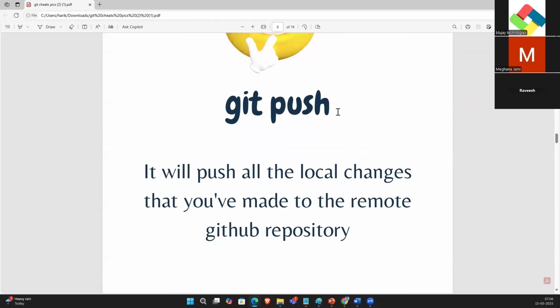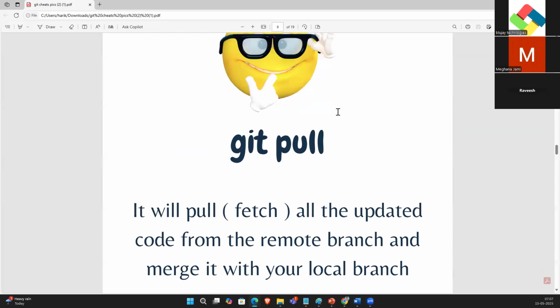Git push. It will push all the local changes that you have made to the remote GitHub repository. Okay. Whatever changes you made in the local repository, you want to push to the remote repository, or in our case the GitHub repository. So what is the command? The command is git push, guys. It will push all the local changes that you have made to the remote GitHub repository.